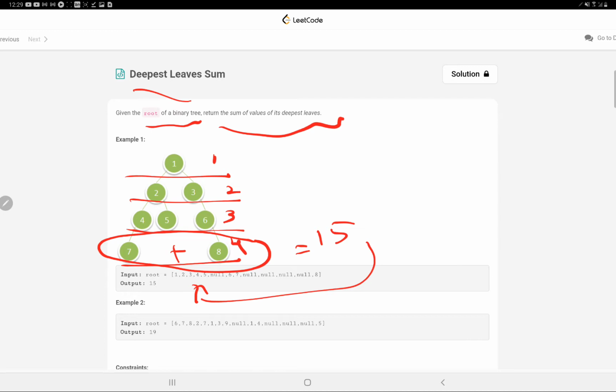This problem is nothing but the same as the level order traversal of a binary tree, with just a little bit of modification. The modification in this case would be that as we are traversing the tree by level order, we are calculating its sum, and we are updating the sum again and again. As soon as we reach the final level, we don't have to calculate any other sum, so we just return the value as we exit the loop.